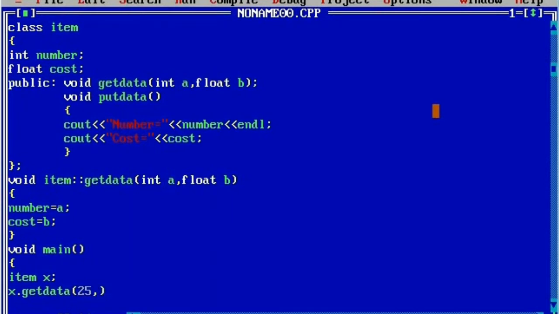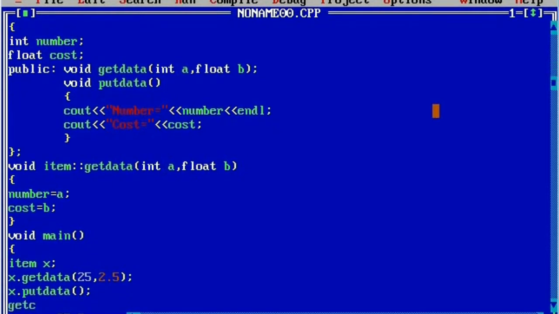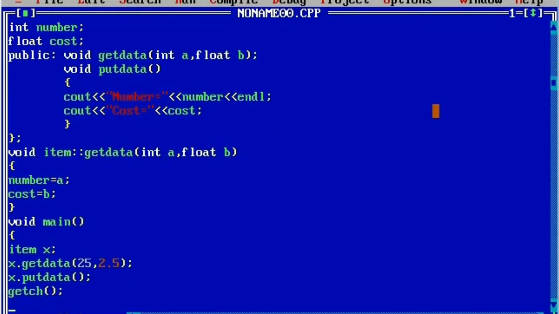Next comma, that is floating point number, I'll enter 2.5, put semicolon. Then again I'm going to call the next function, that is put data function, in order to display the result onto the console. So here I'll write x dot put data, get ch, curly closing brace.